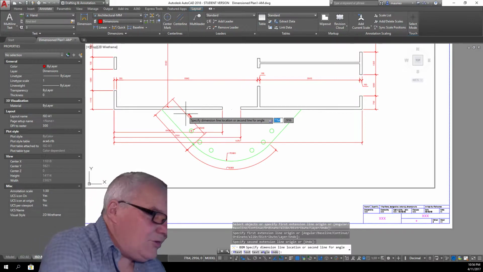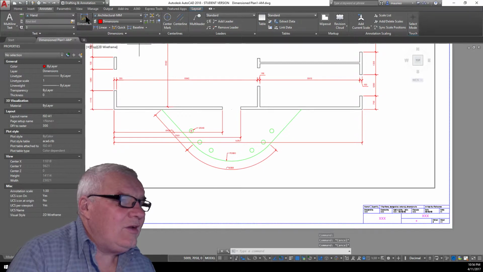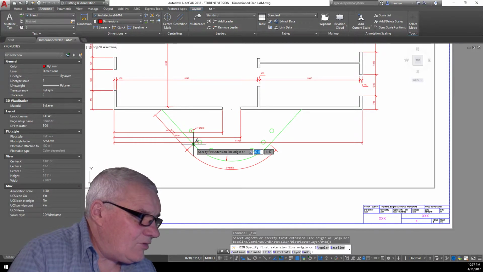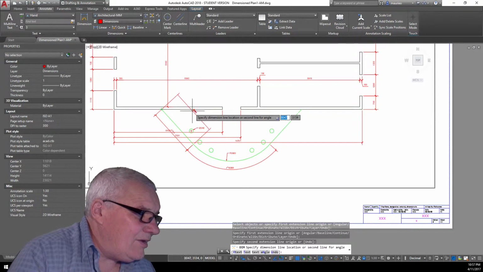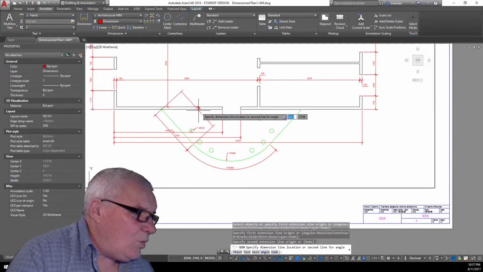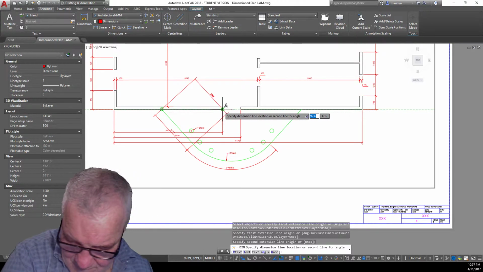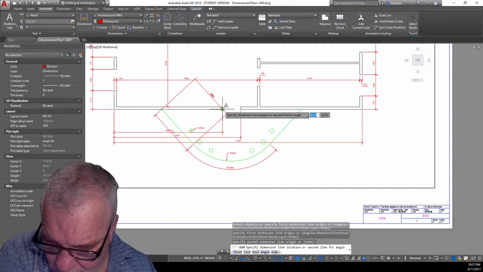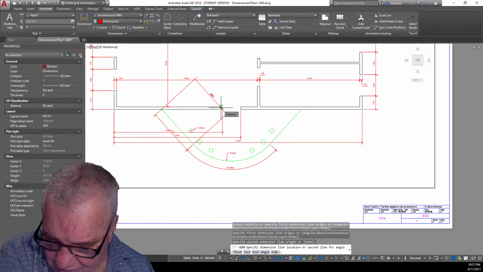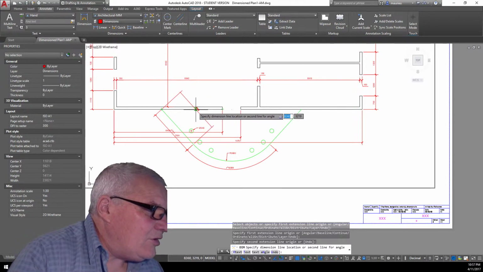No, that's not going to work. I think what we've got to do there is go to dimension, and there like that, and then hover over the wall. Hover the cursor over the wall that touches the selected angle line to display the angled dimension.